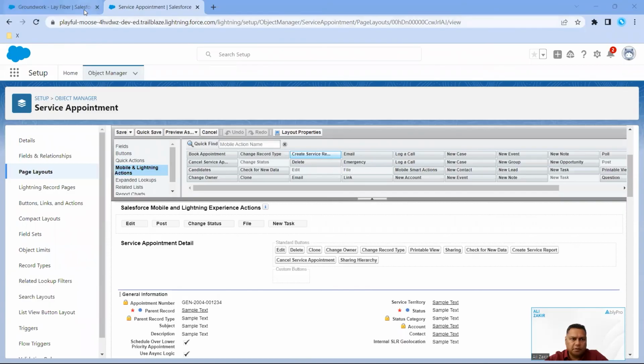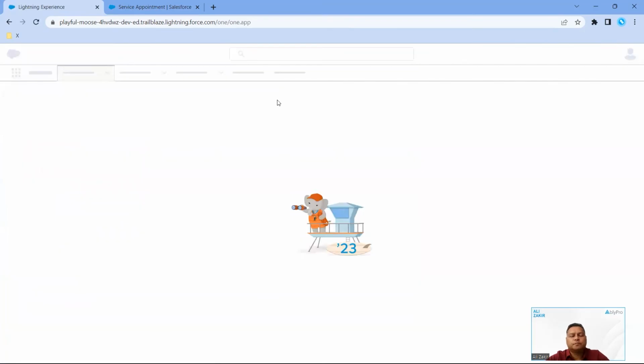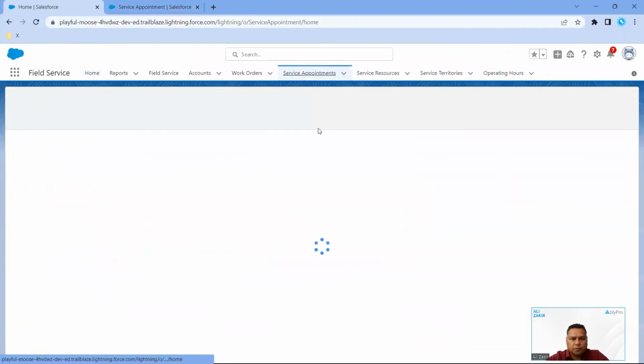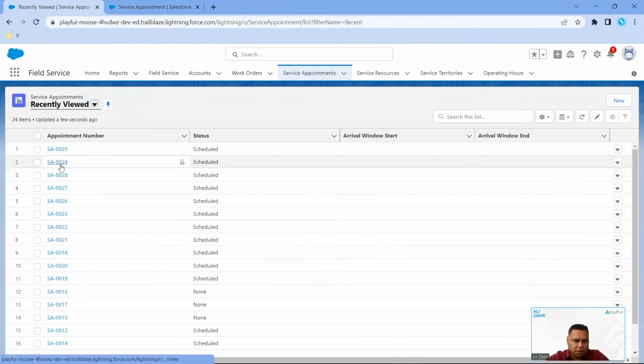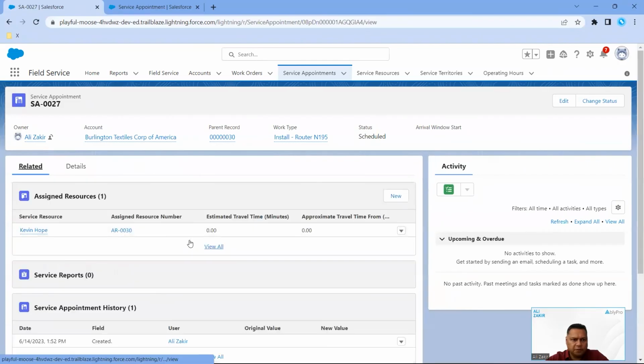So now what we can do is actually go to the field service or to the Gantt chart and look at some service appointments and see if we can see the reports. Go to field service, service appointments. If we don't remember, let me just check the app. So if we go to service appointment 0027, we'll go to related list.